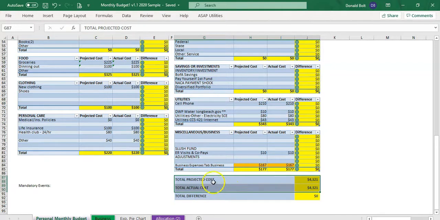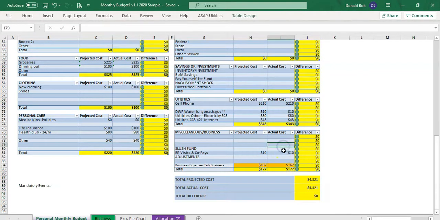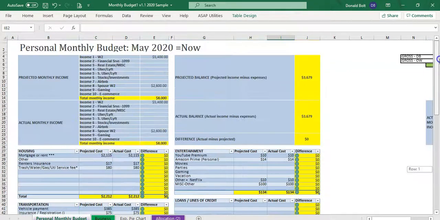What is your projected cost? What is your actual cost? And here goes a difference. So if I put in, let's say, made this one 50, obviously there'll be a $40 difference, and it'll go here. So right now we'll just keep them the same. And then when you scroll up to the top, if you take your income minus your expenses, here is your projected balance, or your actual balance.